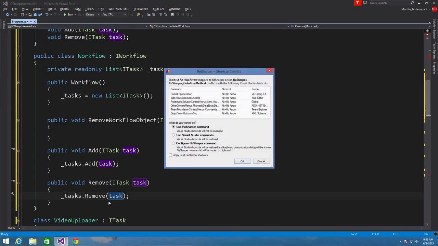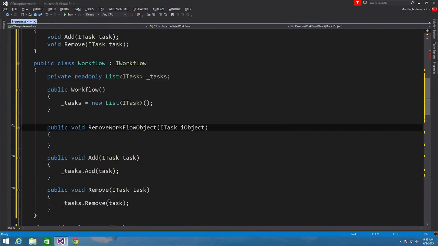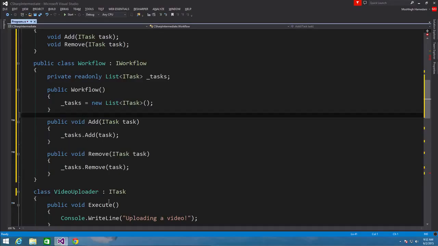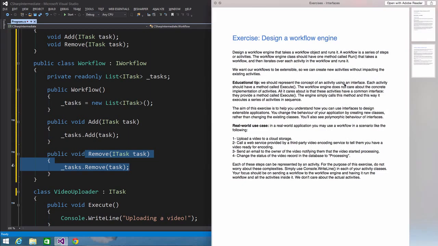And finally, I'm going to remove this method. All right, now let's revisit this. So we have a workflow class, which implements IWorkflow. It has a collection of tasks, and you can add a task to it or remove a task. Again, if you look at the exercise description, that's exactly what we wanted. A workflow is a series of steps or activities.